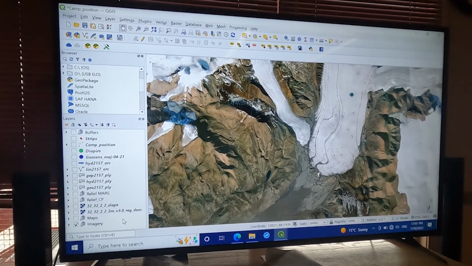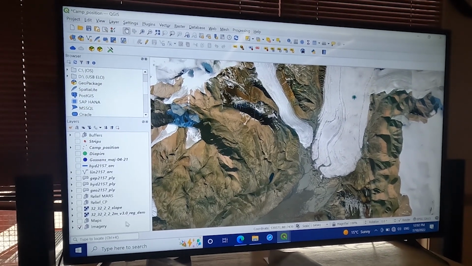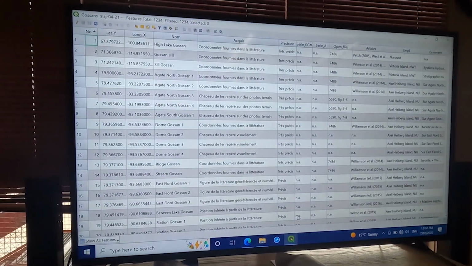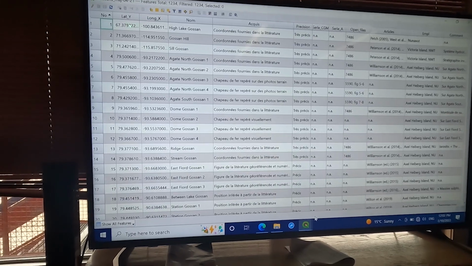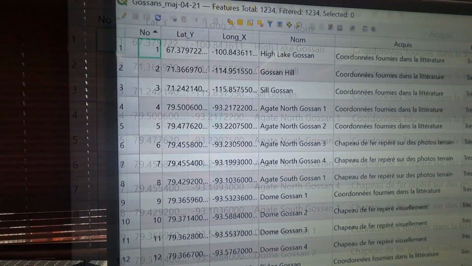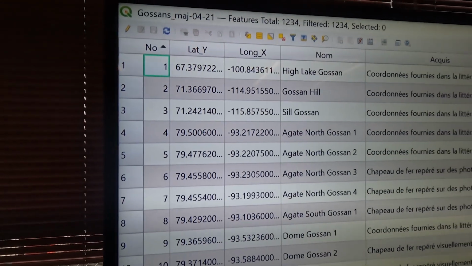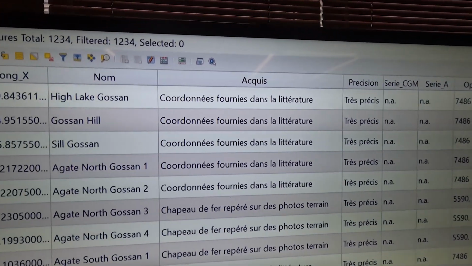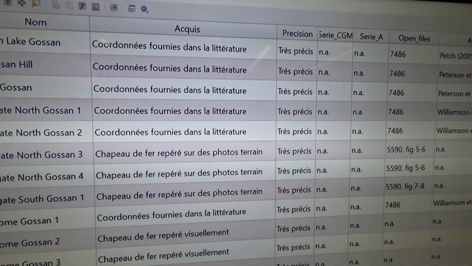She has a wonderful data table that she's going to call up right now that has all kinds of information about individual gossans. Each line here is a different gossan. She's programmed in the latitude and the longitude of that gossan, in this column here, so we can see the exact coordinates. She's given it a name, and she's even told us where she got this information, as well as how confident she is in that information.